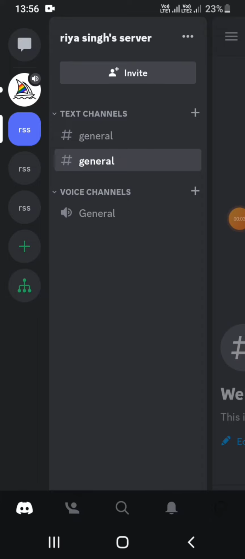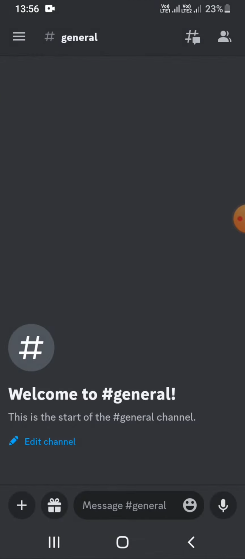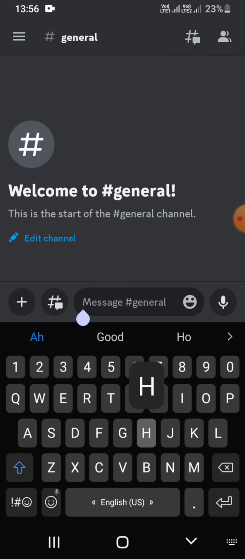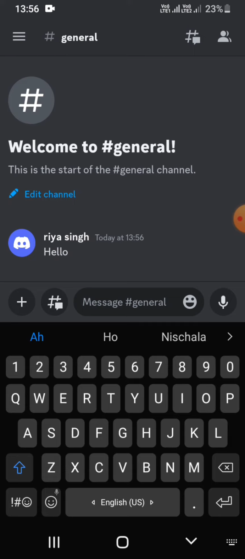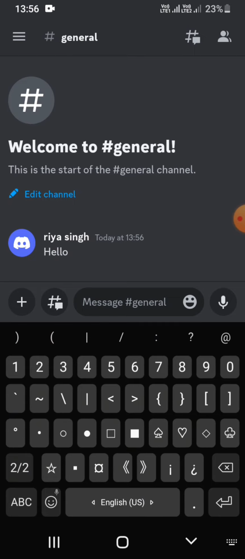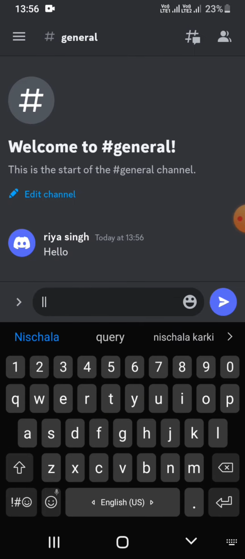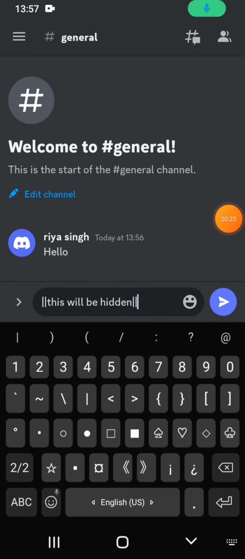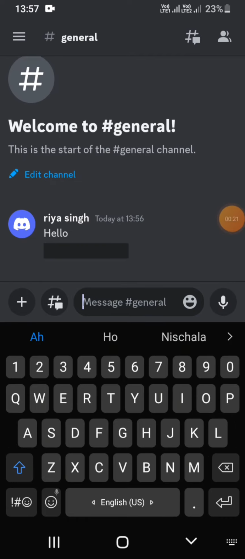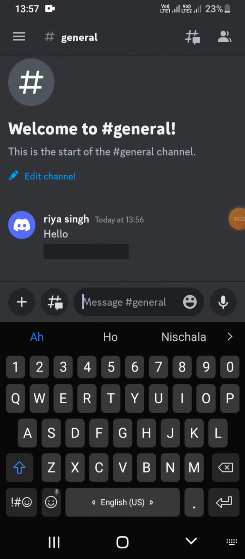So in order to hide messages, go on the server and in the message box, type in what I have typed, or type in any message you want, but make sure you type it like this, with what may be denoted as bars or something like that, and type the message in the middle part and just send it. So that is how easily you can hide a message on Discord.